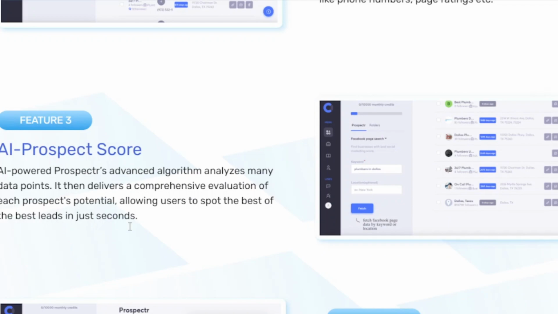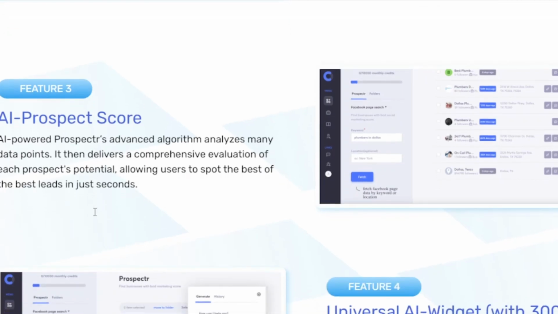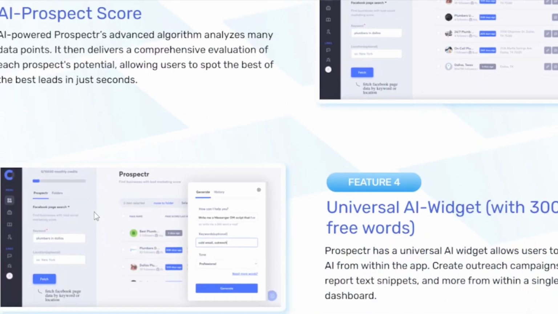The AI prospect score rates your lead's potential, whether they can buy from you and become your client or not. With the help of the AI prospect score, you can easily find this out from the data.